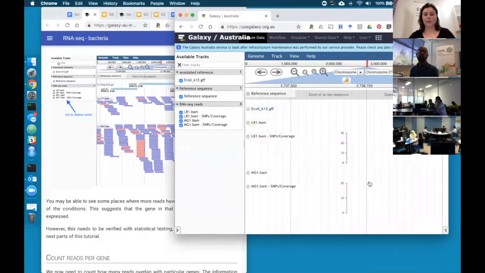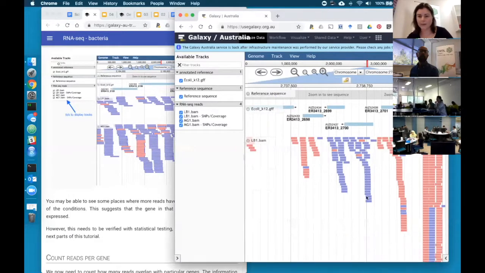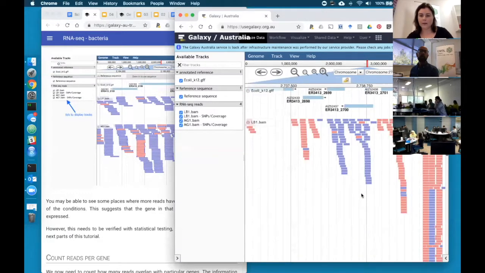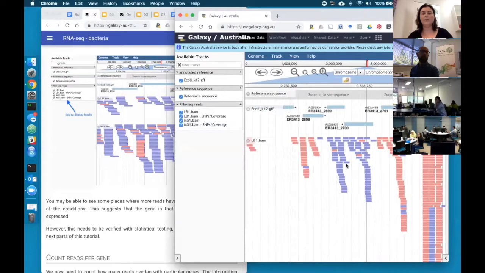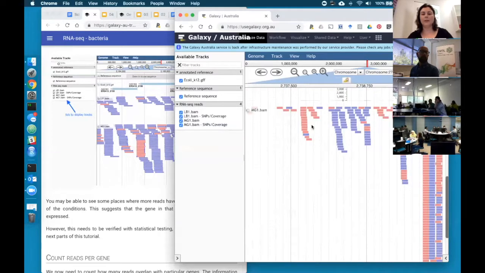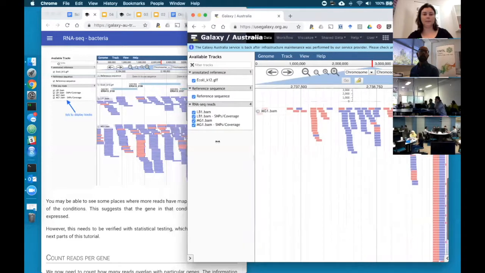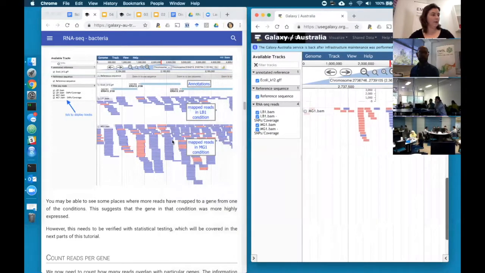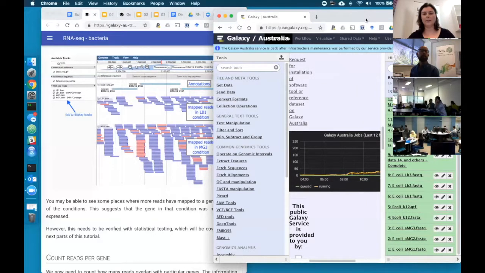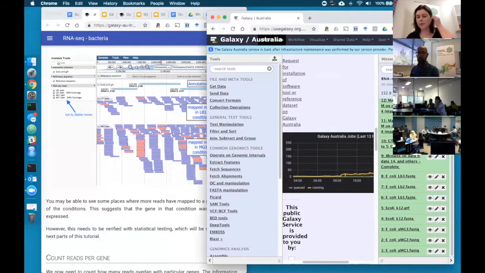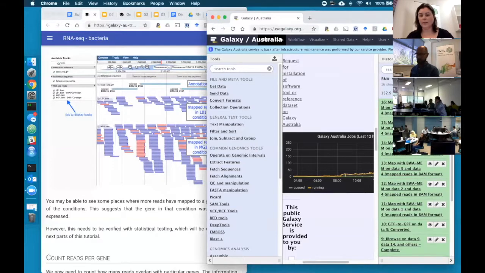So if I zoom out a little bit, it's a bit hard to see on the small screen, but for example, this top row here, which is the LB condition, we can see the reads mapped in this area of the genome. There seem to be possibly fewer reads mapped in the MG condition. So to reiterate, it doesn't matter if your JBrowse job got cancelled this time. In a normal situation, if you're running JBrowse in an analysis, it wouldn't be cancelled, but in this tutorial setting, we can't run them all at the same time.